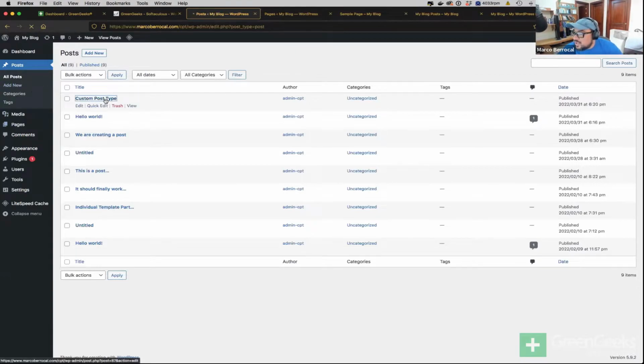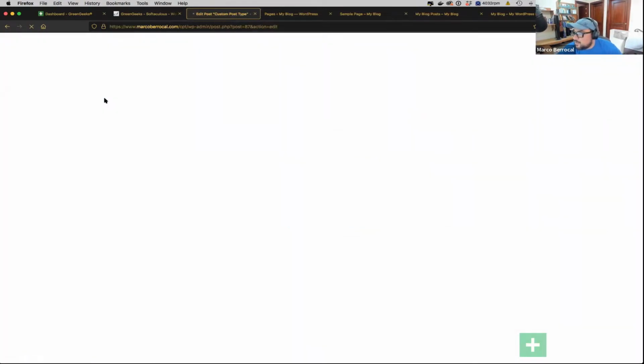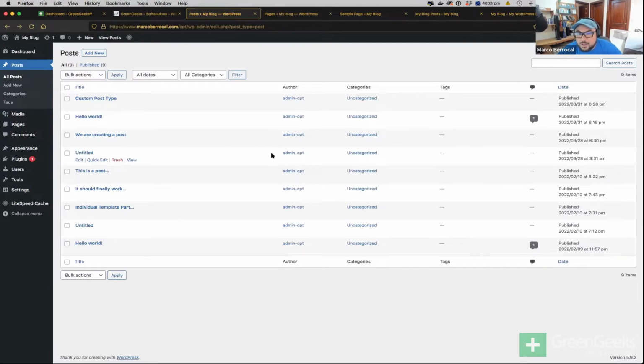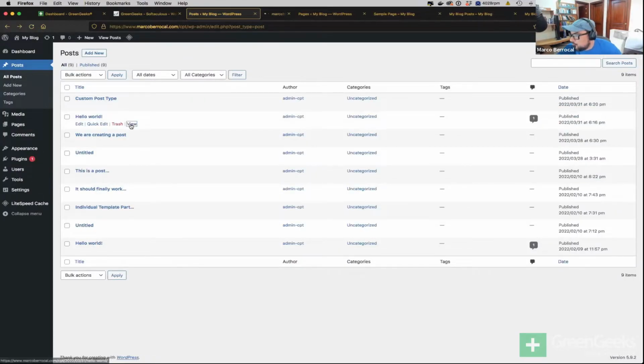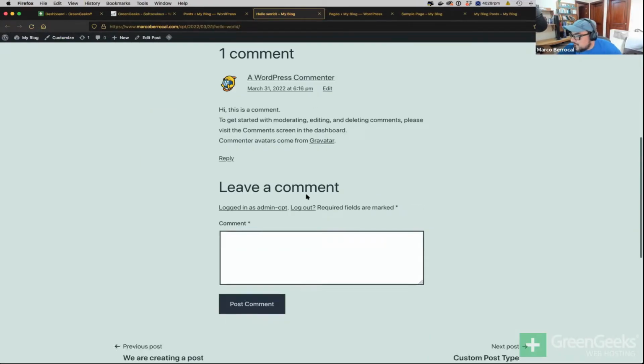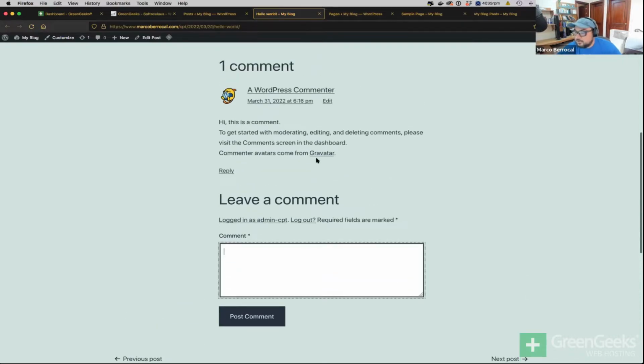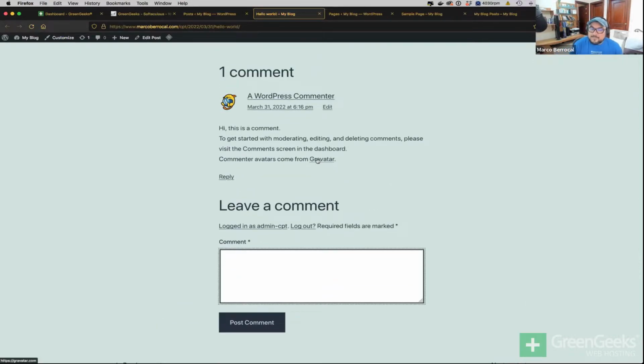Another feature that posts have, and let me go back here, is the social component. So if we open Hello World over here, you can see that you can comment on posts. And again, that follows the editorial philosophy behind posts.